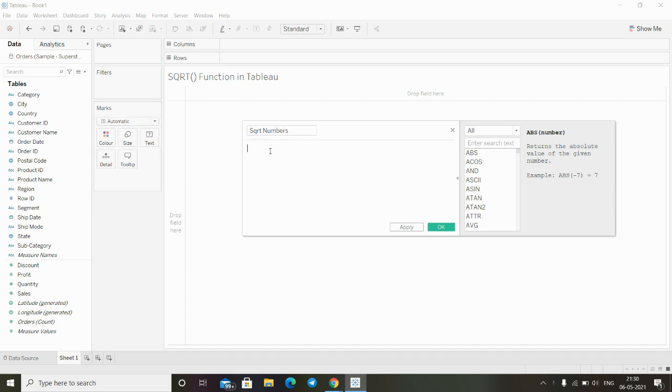So if I here type SQ, we can see the function, Tableau will automatically recommend the function which is SQRT. So here you can see on the right side it is written the SQRT function returns the square root of a number. So this helps us to find the square root of a number, and it returns the value which is basically the square root of that particular number as an integer.